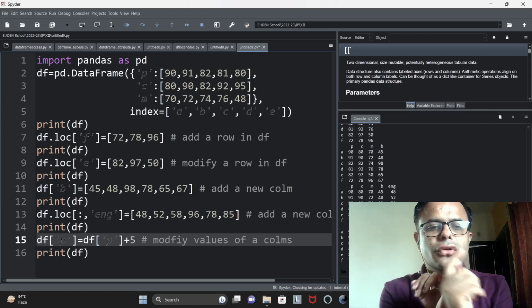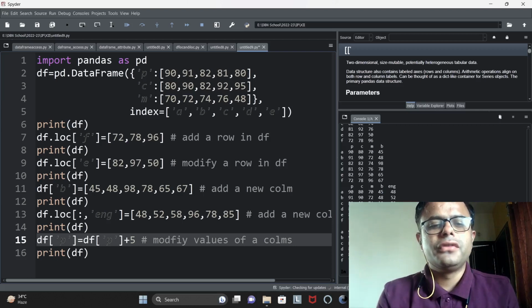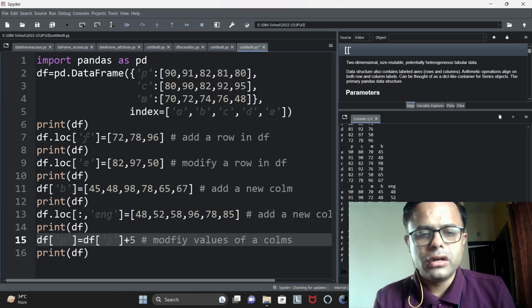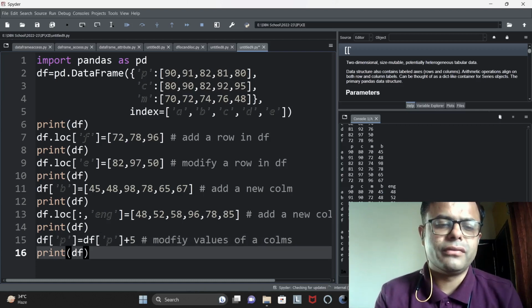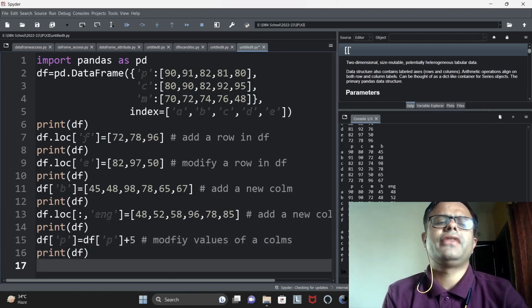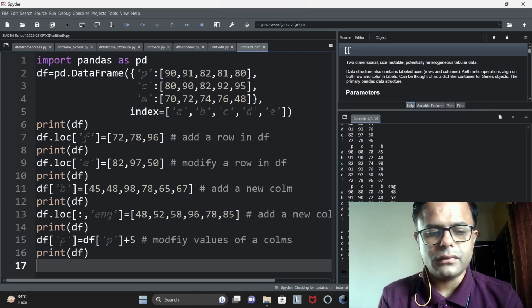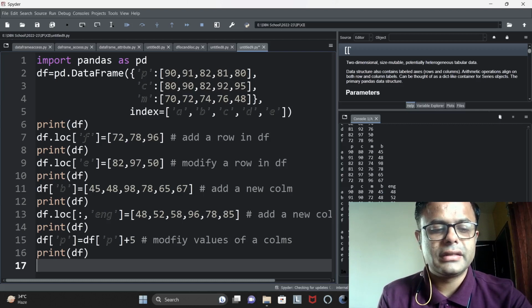So we have added a row, we have modified a row, we have added a new column, simple method. We have added a new column using loc, we have modified values of a column. Particular values भी आप दे सकते हैं, मैंने directly 5 add कर दिया, subtract कर दिया, that all can be done, right? I hope you are able to understand this thing.